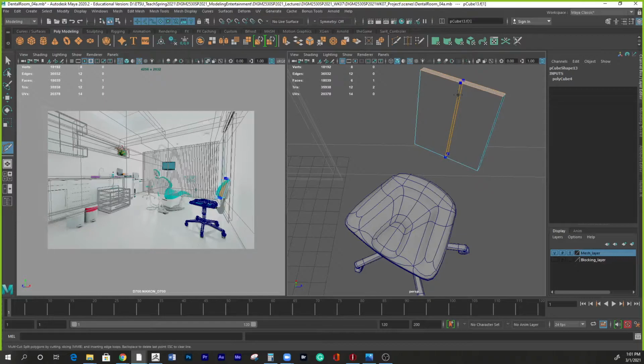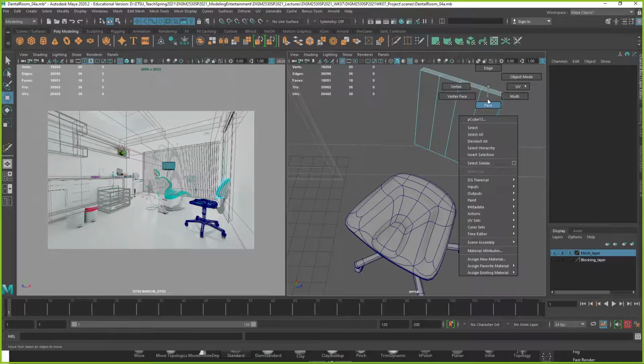And hold control key with middle mouse button. Here we go. And then one more. 1, 2. Middle mouse button to click. So this is what we need.